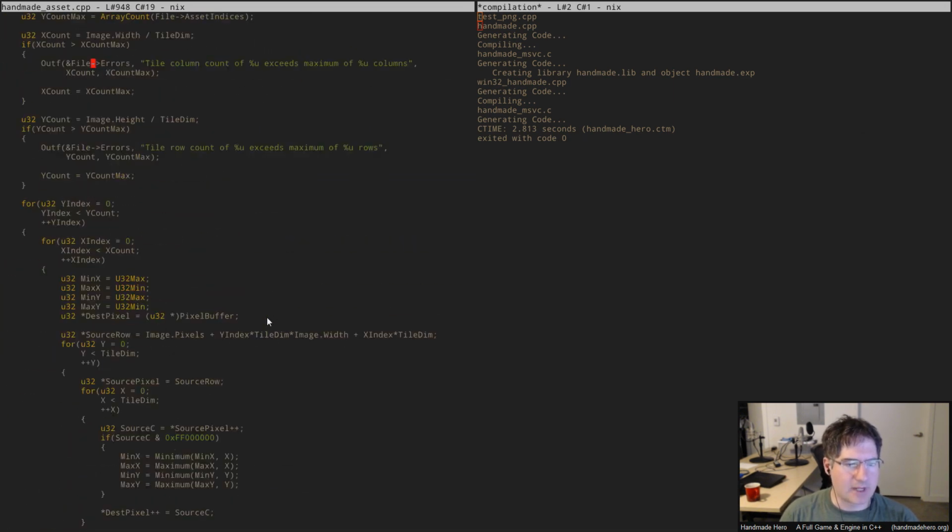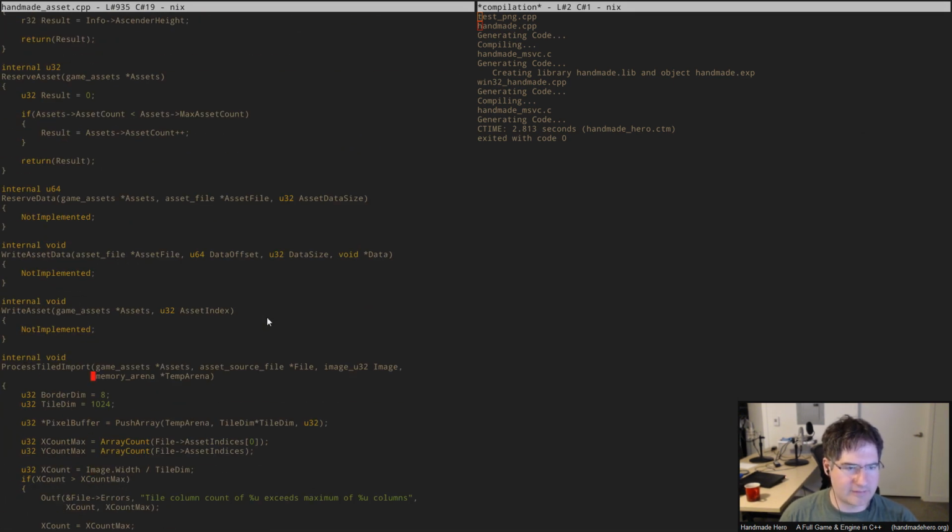Okay. Anyway, moving on. This, like I said, is a pretty simple function to implement, so it has been. These are slightly more complicated, the reserve data part. I'm going to skip that one because that's the one that's a little bit squinky. We'll look at that in a second. But for write asset data and write asset, these are not probably very complicated by comparison.